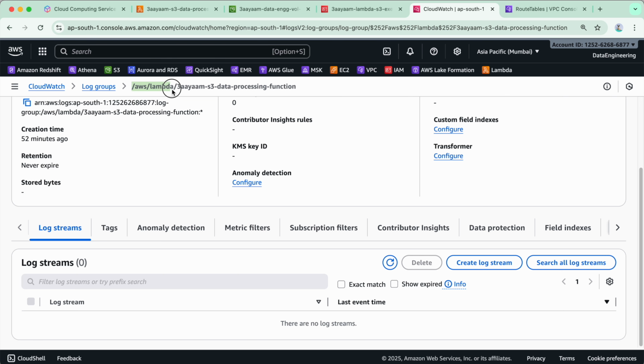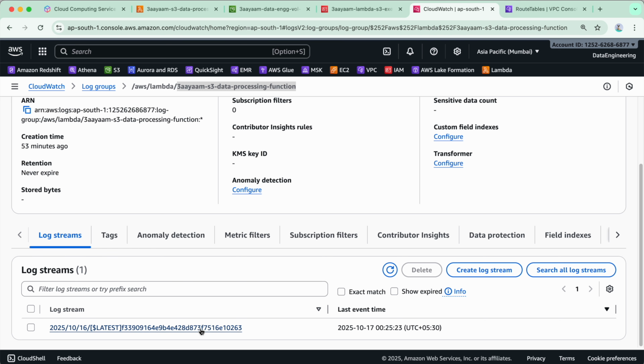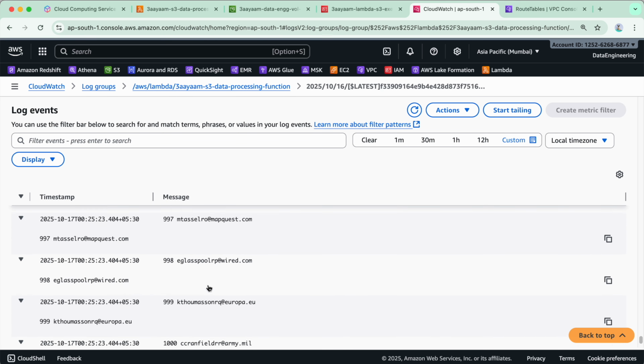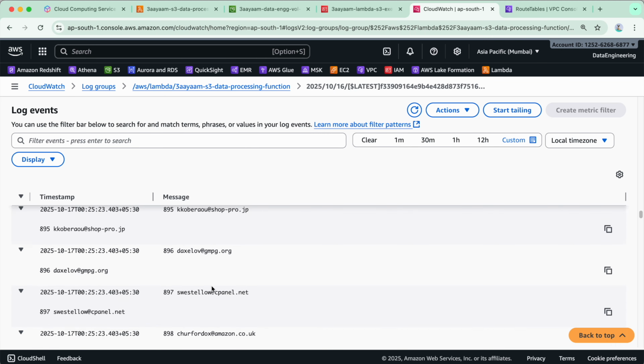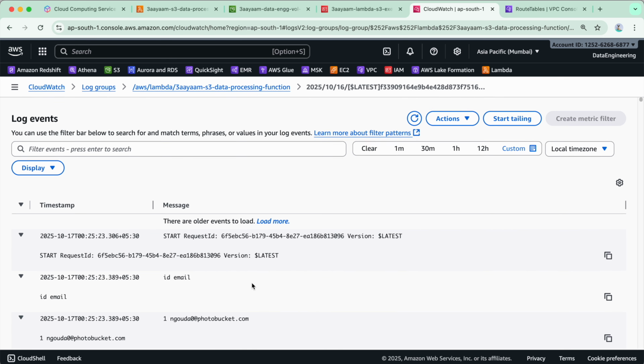This is the log group, AWS Lambda and the name of the Lambda function. Inside of log stream, I had deleted all log streams earlier. Let me refresh, and this is the latest log stream. Now if I open this, this is the request ID, and you see it is showing all the employees. There are older events also, so I can load the older events. So let me start from the beginning if possible. So this is what it is.